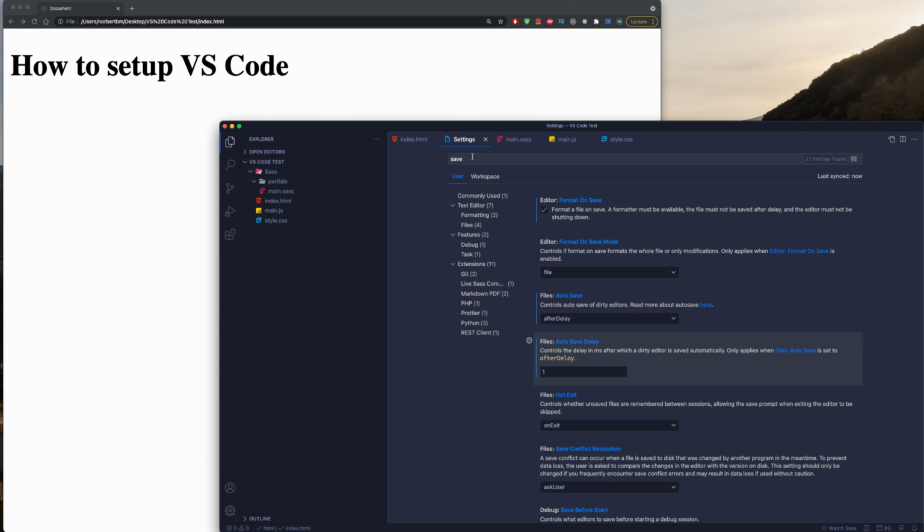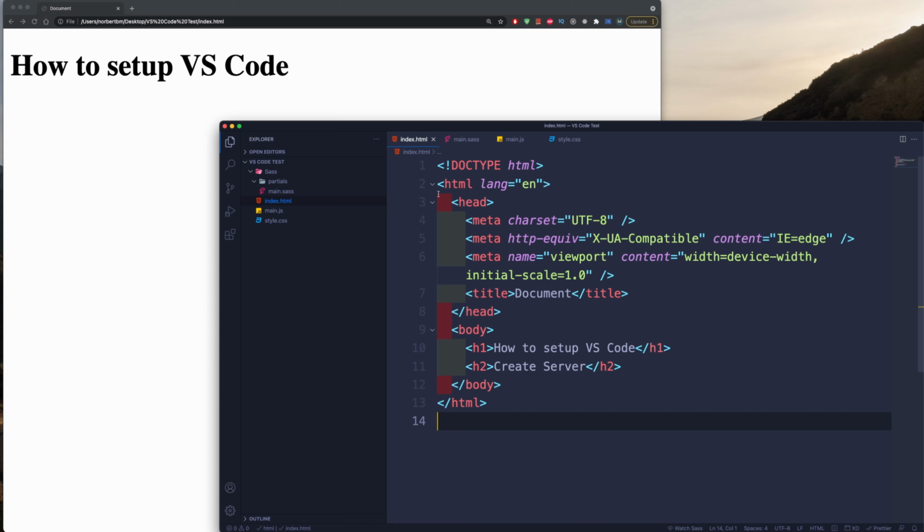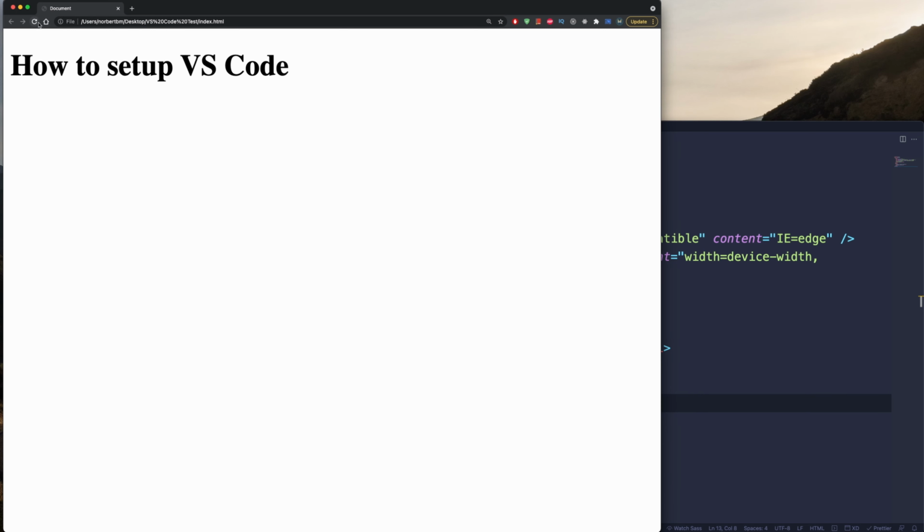So up here in the settings, type in save, and then go to autosave, set it to after delay, and then type in the delay time. Okay, so let's close the settings tab. We saved here, but nothing happened here. So what we have to do is we need to click on refresh.